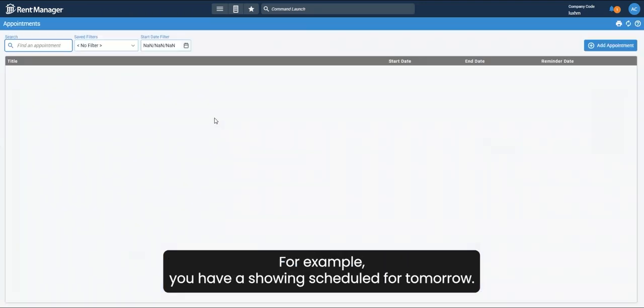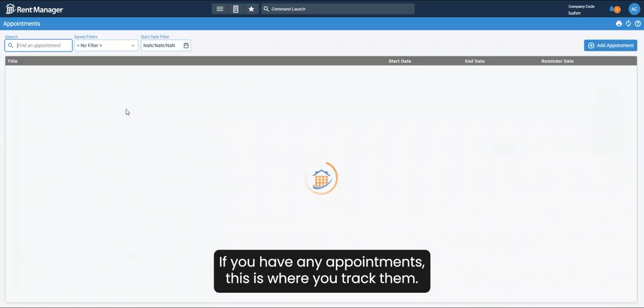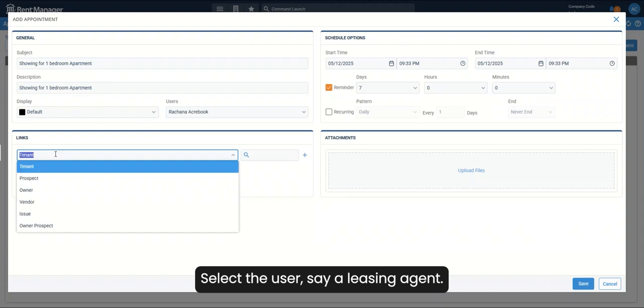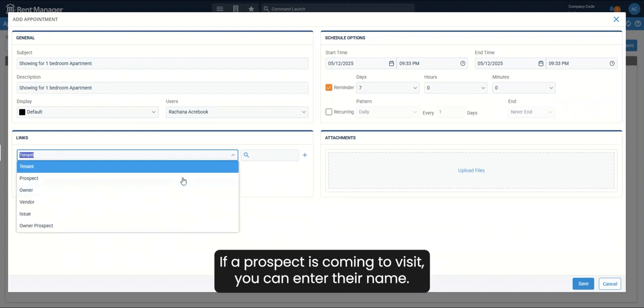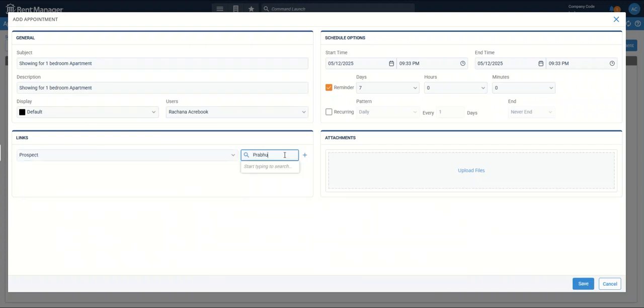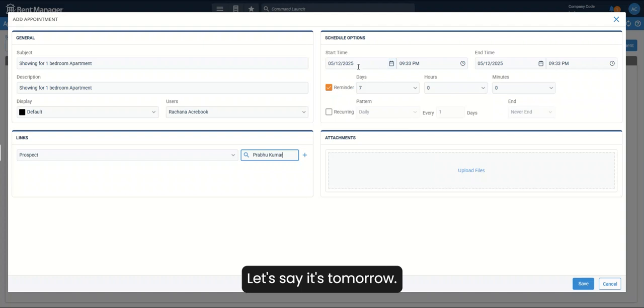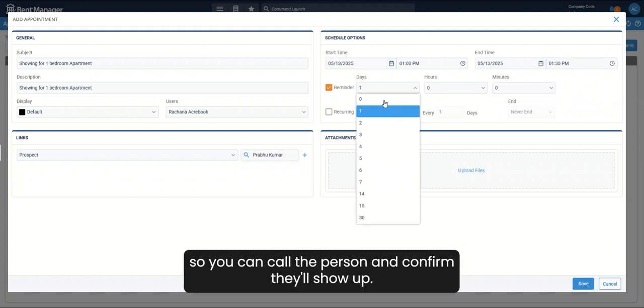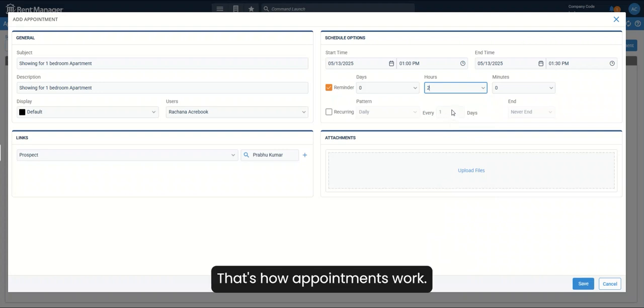For example, you have a showing scheduled for tomorrow. If you have any appointments, this is where you track them. Click Add Appointment. It works the same way. Select the user, say a leasing agent. If a prospect is coming to visit, you can enter their name. Set the start time. Let's say it's tomorrow. You can send a reminder 1 or 2 hours before so you can call the person and confirm they'll show up. That's how appointments work.